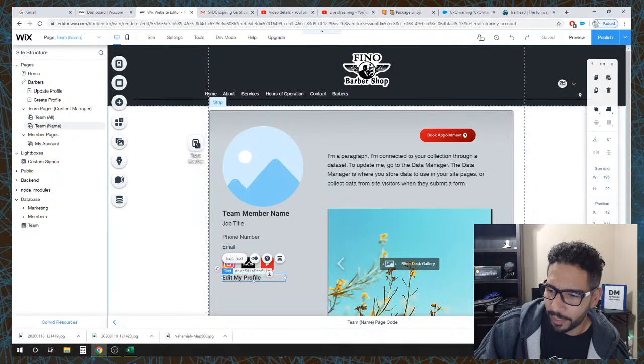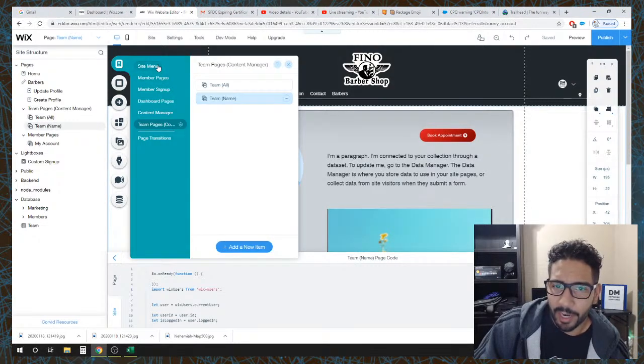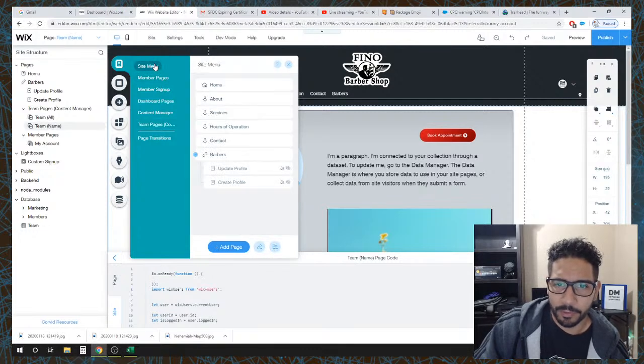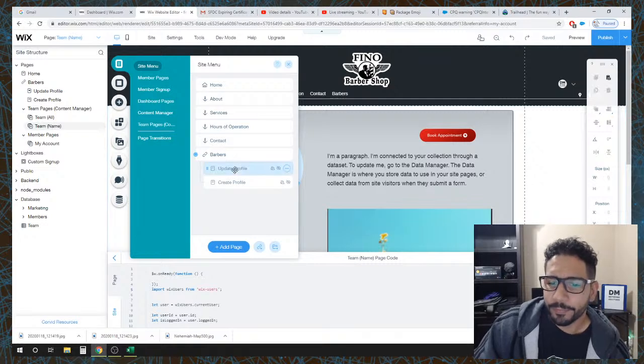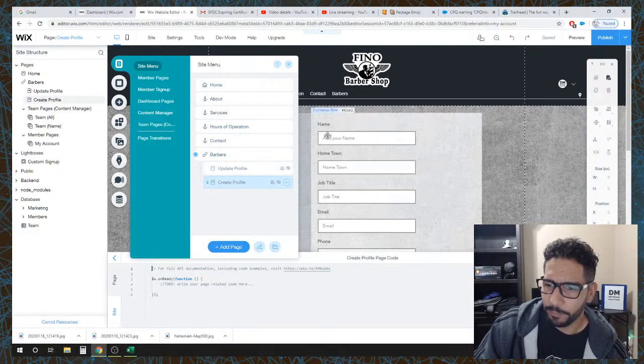I haven't been able to do that yet. To use that, you need to use Wix users and current user. After that, I'm not sure how to connect that to an if statement to check if the current user is this user. But what we do have is I created a couple of pages here. If we go back to the menu, these are hidden right now, but we got create profile.